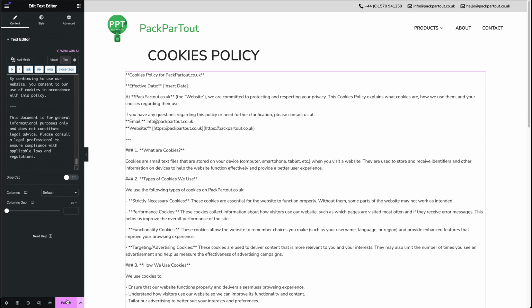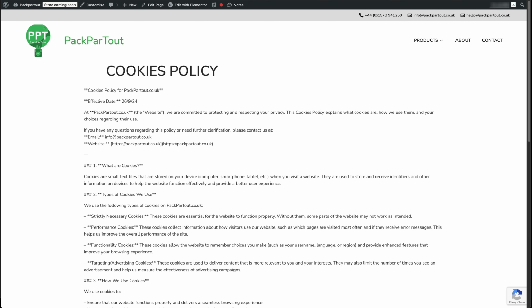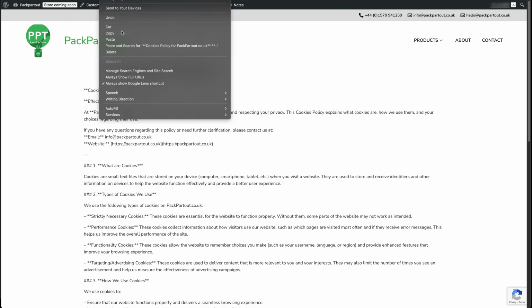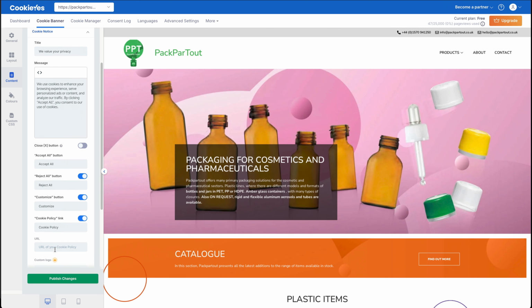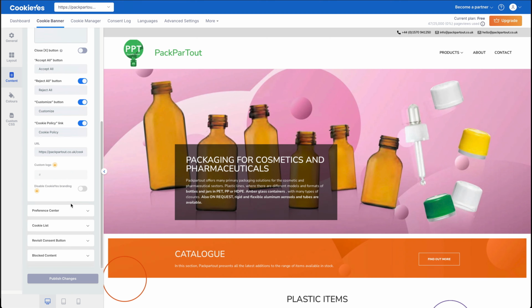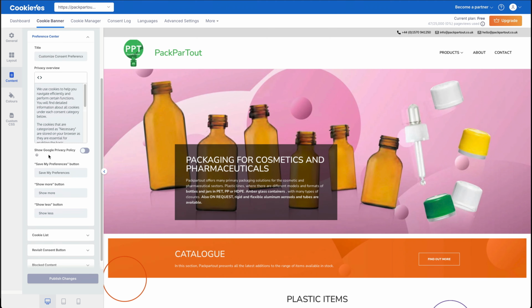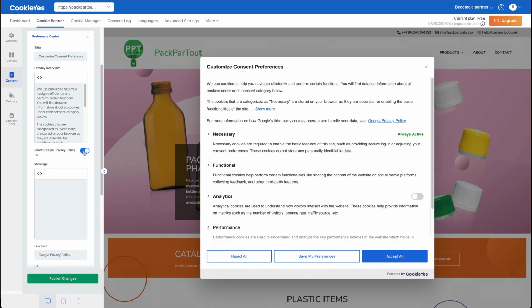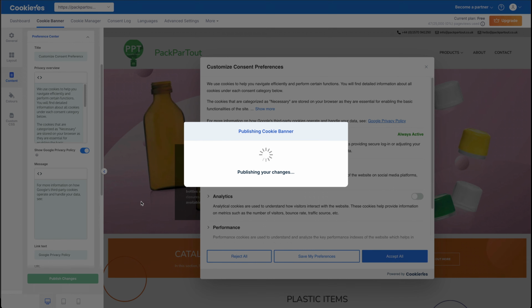Then we publish the page and we'll copy the URL for our cookies policy. So just copy the URL, go back to CookieYes, and in here where the URL is, we're going to paste that in, publish the changes, and that's done. And the other thing I would do is I would also go down to Preference Center, show Google privacy policy. So that's also going to add that in for you, publish the changes, and you should all be good to go.